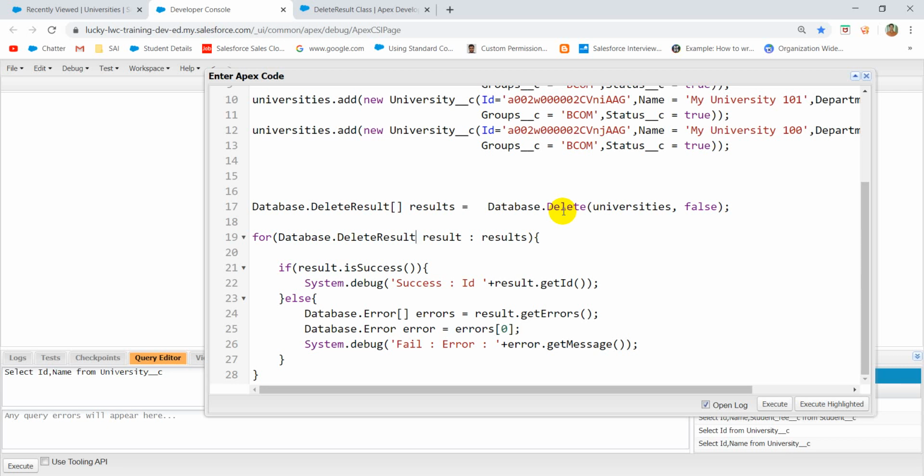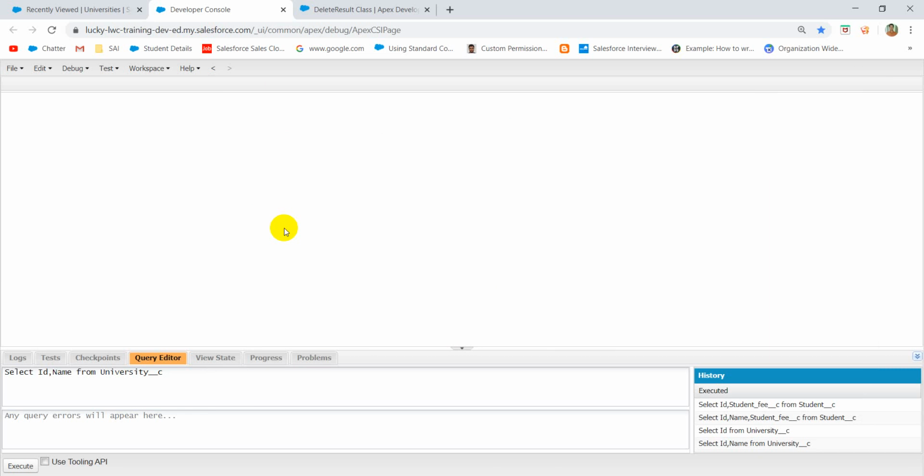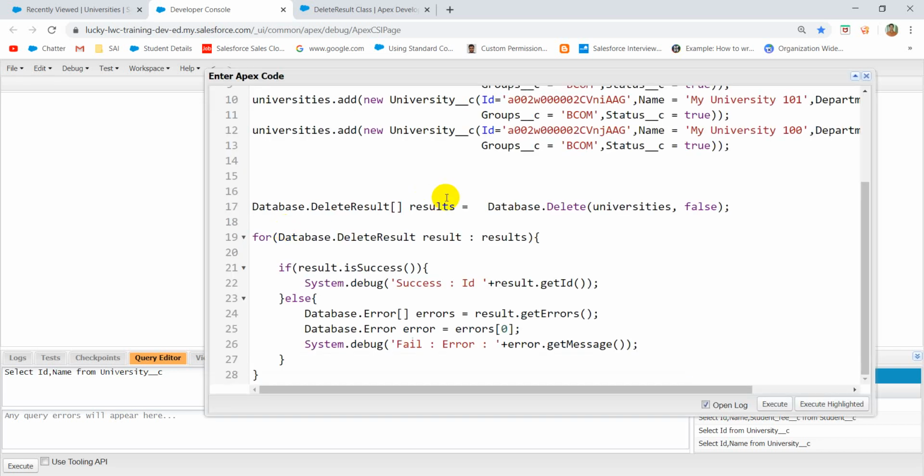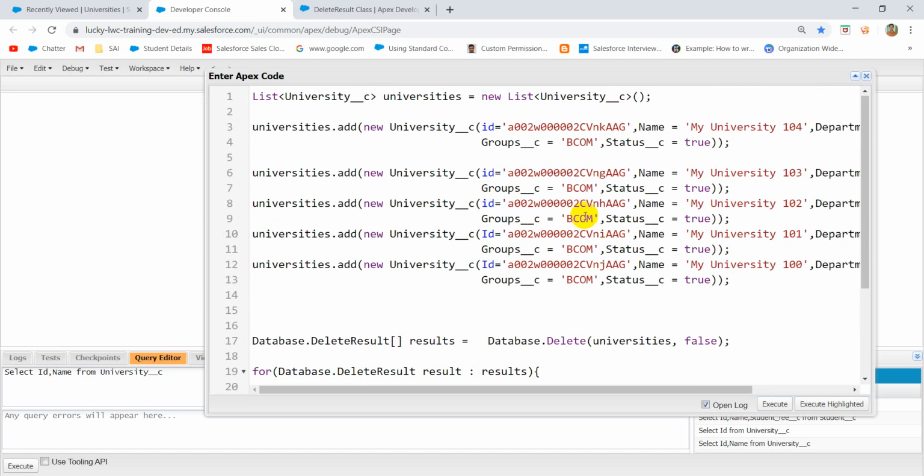Okay, so now SOQL. Just now we have created the records, updated the records, and deleted the records, right? Now how can you query the records? If you want to get the records from the database, what should be used? That is SOQL, Salesforce Object Query Language.